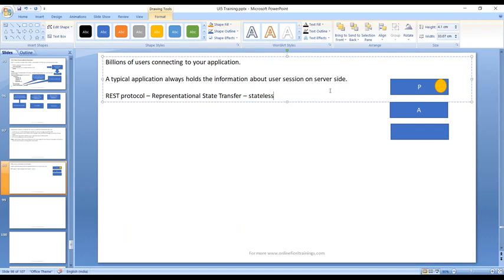Do you understand what stateless means? There is no state stored on the application server. Are you getting the point? There is no user state, there is no user session held on the application layer side. It is representational state transfer to the presentation layer. No state is stored on the application layer side. Is that clear, everybody, why it is called stateless?